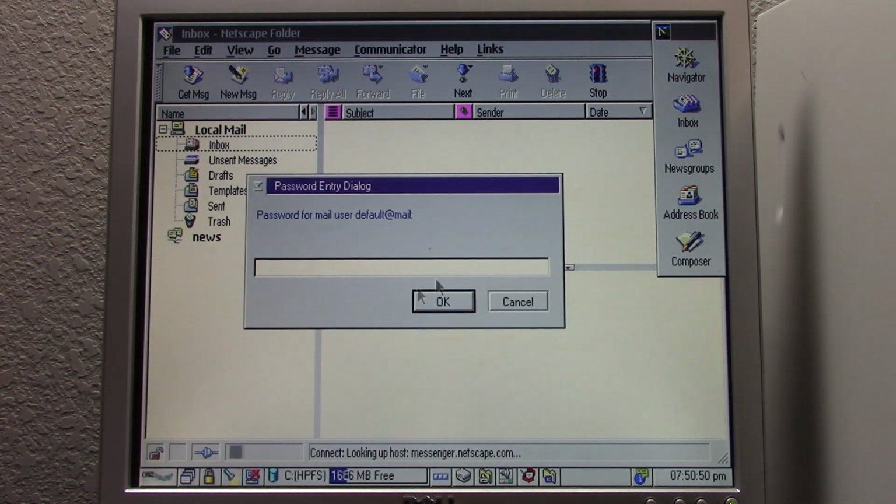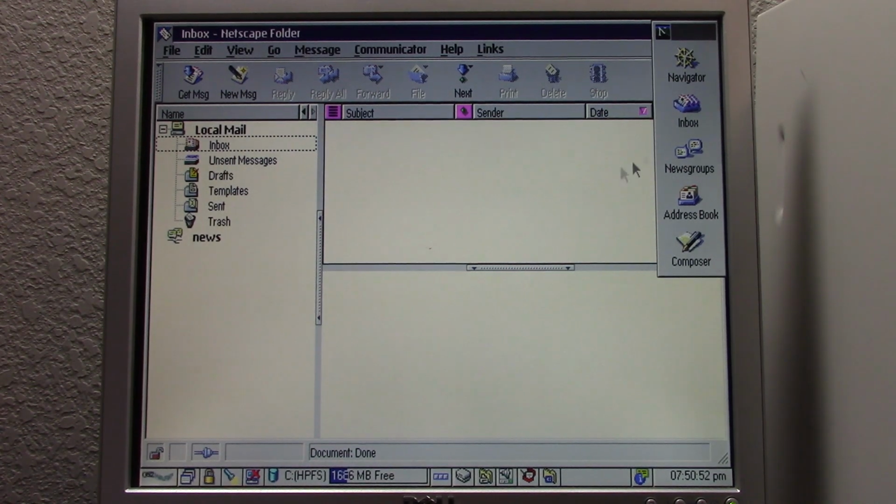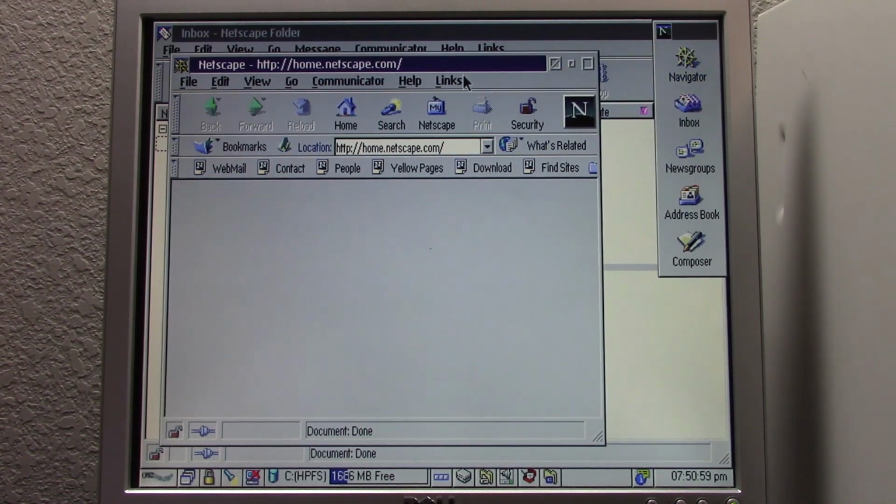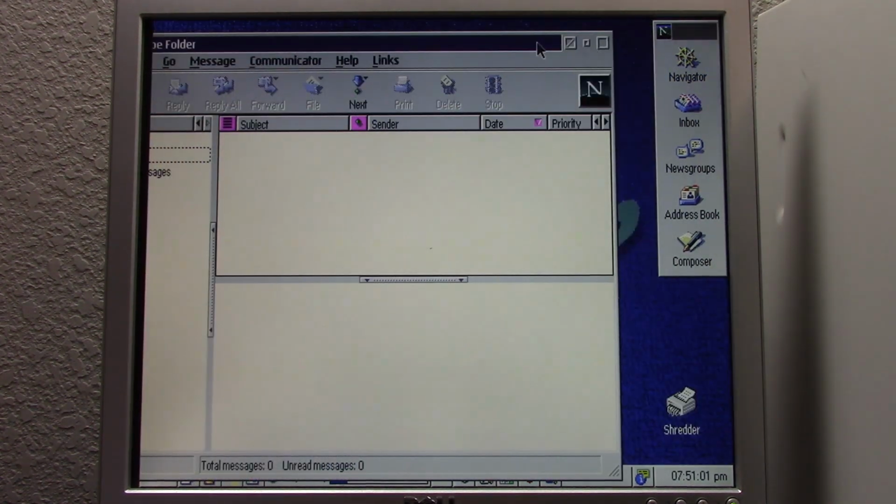Just kind of imagine this actually loaded a proper email inbox. And the same thing with a Navigator. You could just tap that there, or tap that. You could click on that, and it's actually going to open up Netscape Navigator. So definitely very, very nice.